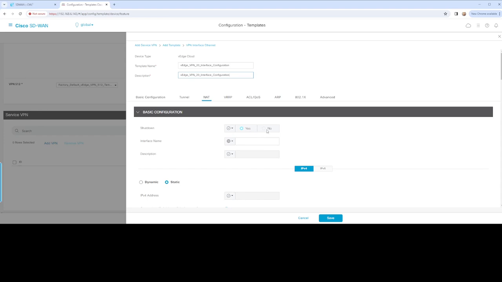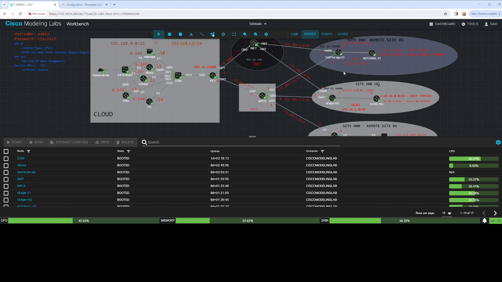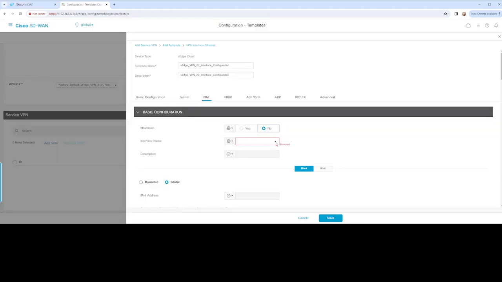We'll say no, it's not shut down, right? We don't want it shut down. Interface name. In our case, we're using, what are we using for Edge? We're using for VPN 20, we're using 02. It's a gigabit interface. Interface name. We're gonna say this is VPN 20 interface name for VEdge, right?